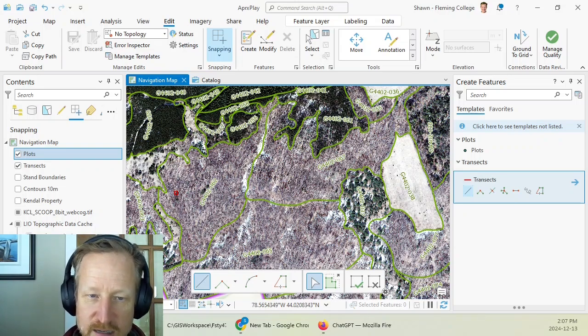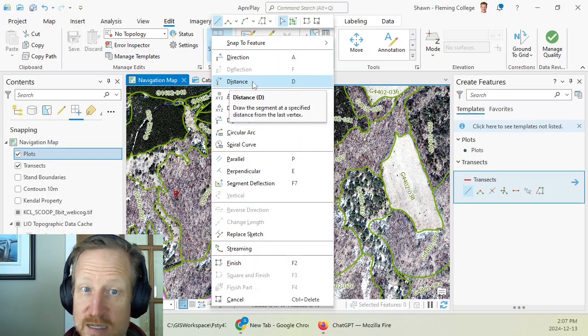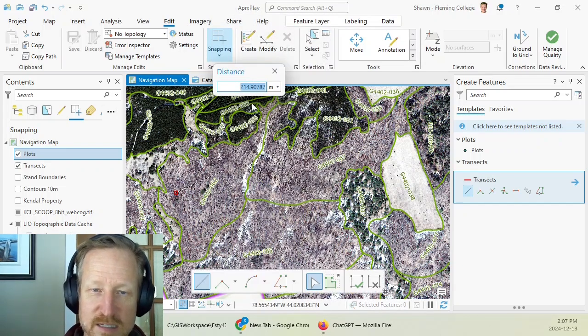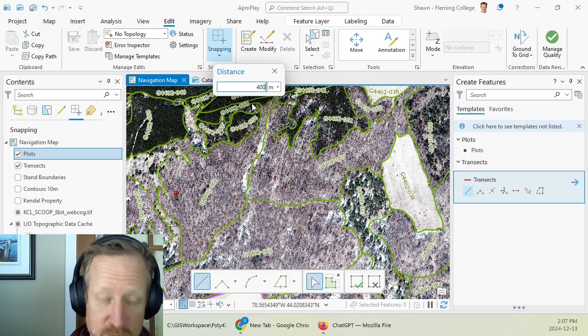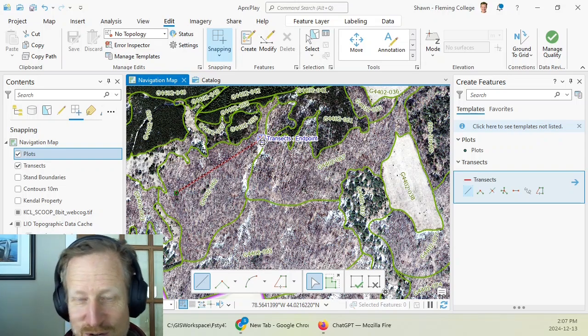If you right click, it brings up this menu, and one of the options on that menu is distance. Select this, and then we can enter the distance we would like. In this case, I want exactly 400 meters. Hit enter, and now it doesn't matter the orientation, the line will always be 400 meters. So when I click, it'll create the end exactly 400 meters. So this line I know now is exactly 400 meters.